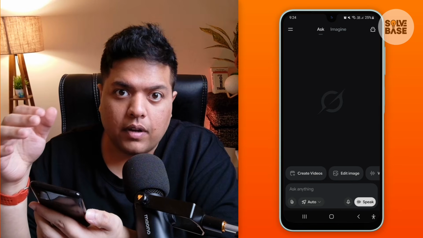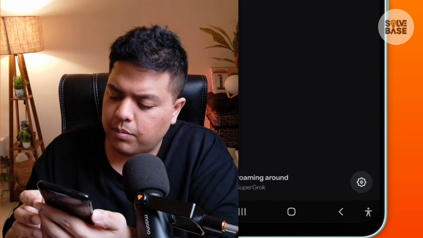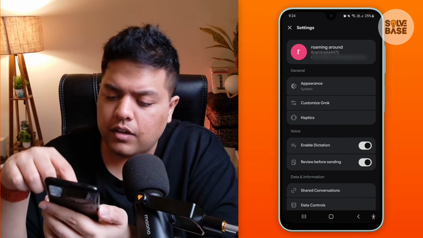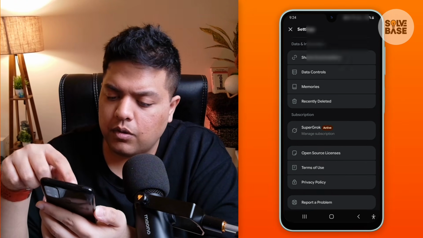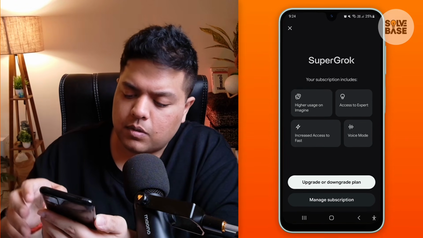Let's get to it. On your Grok app, you need to press on this top left menu icon. Then on the bottom right, press on the cog icon. After that, you need to scroll down on the settings page. You're going to find subscription, and under it, SuperGrok. Press on this to manage the subscription.